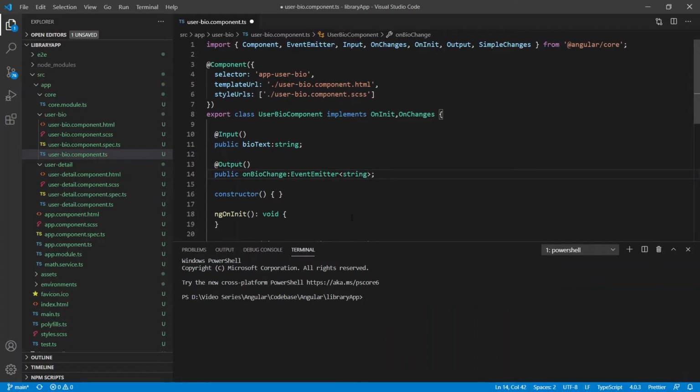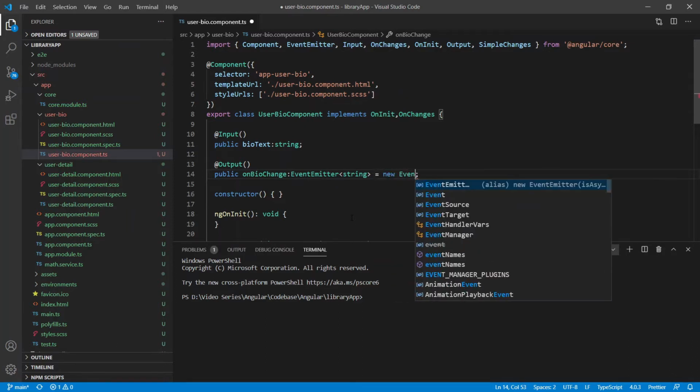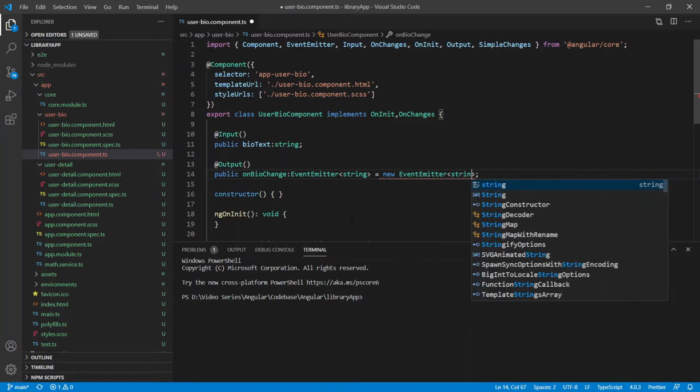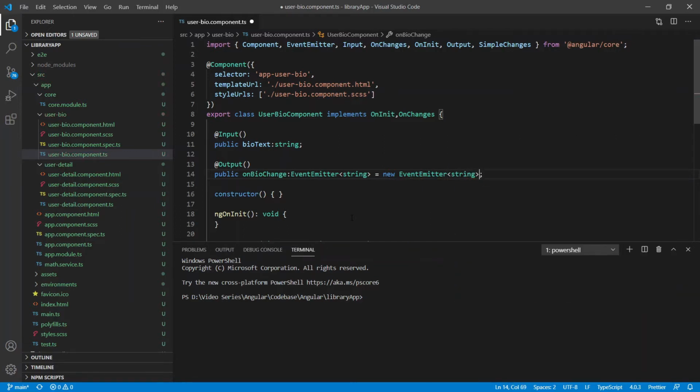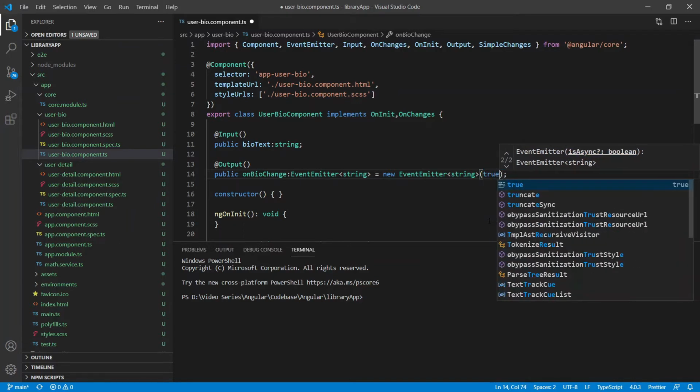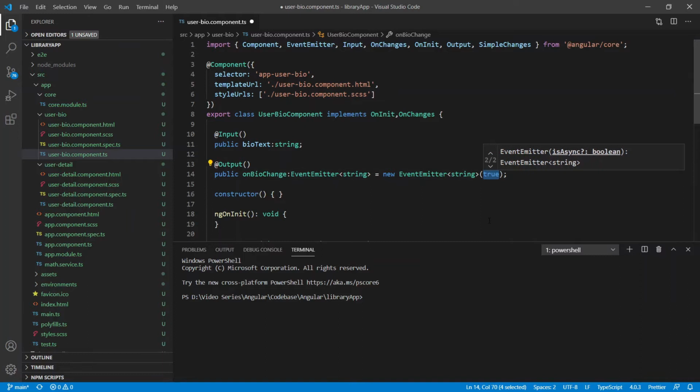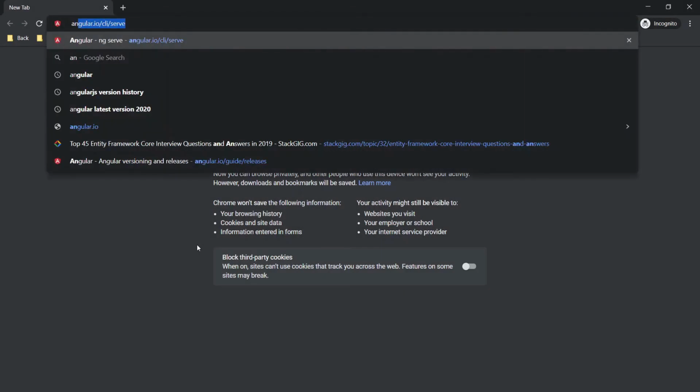Now we need to create an instance of EventEmitter and assign it to this property. Type equals new EventEmitter of type string open close parenthesis. Inside the parenthesis, you can pass the constructor boolean value as true or false. Default is false. Passing true makes this emitter asynchronous. We will leave it with default, that is false. We can initialize it under constructor or under ngOnInit, but it is better to initialize output properties at the time of declaration itself.